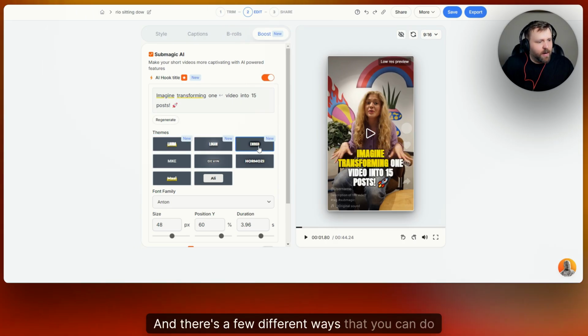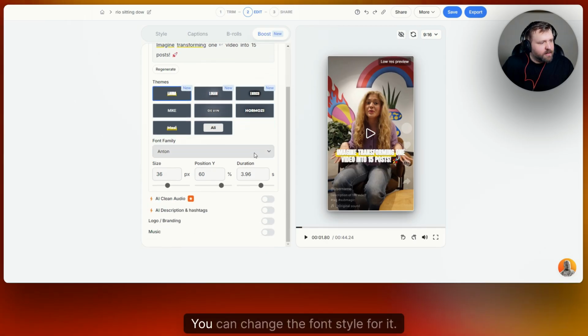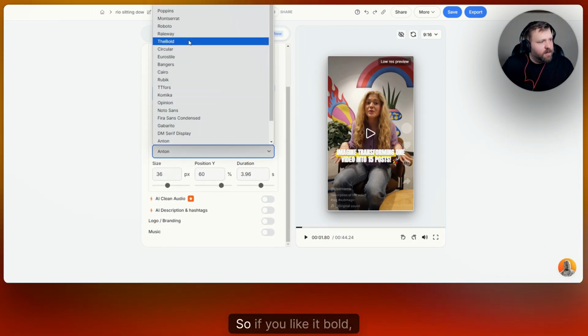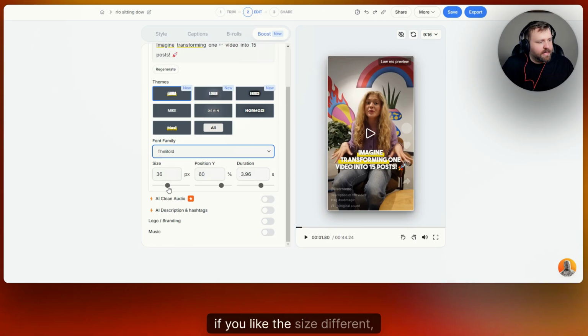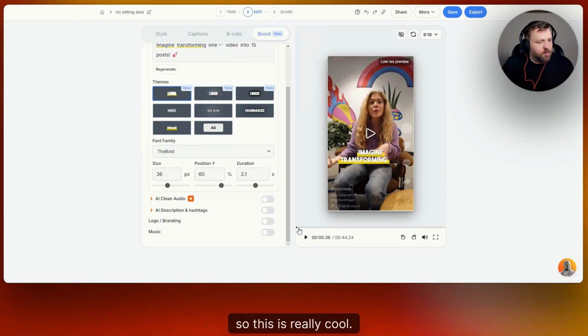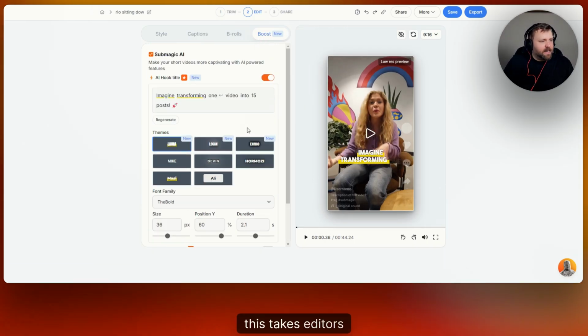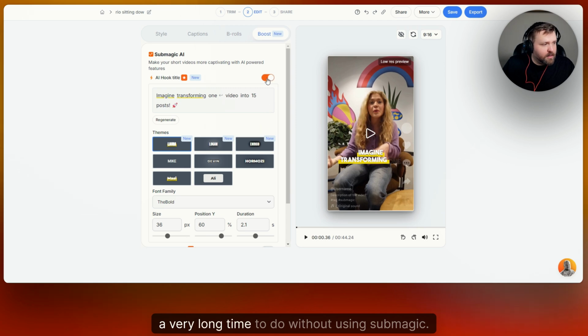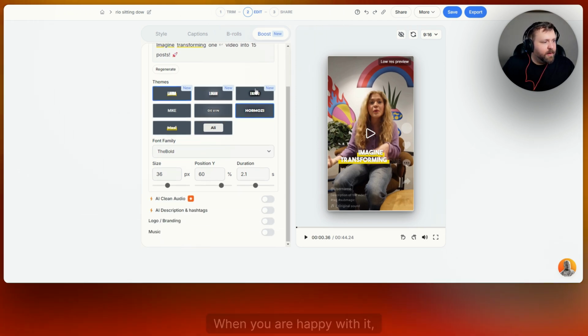And there's a few different ways that you can do that. You can change the font style for it. If you like it bold, if you like the size different, you can choose the duration for the title. So this is really cool. Like I said, this takes editors a very long time to do without using Submagic. When you are happy with it, you can leave it there.